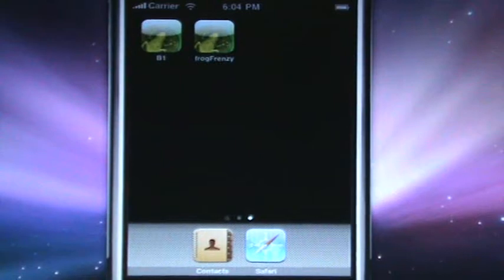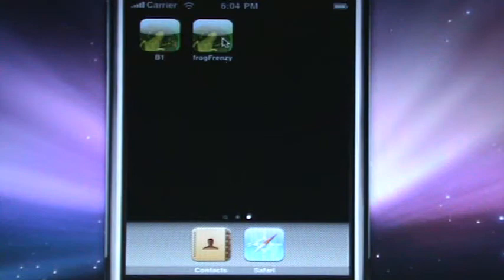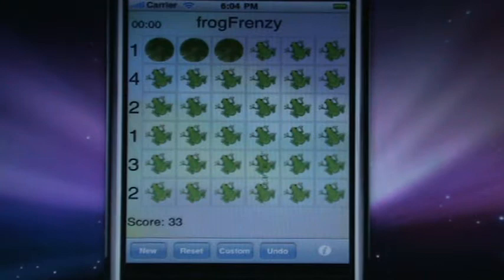This is a demonstration of a new iPhone iPod Touch app called frogFrenzy. Click on the app icon and you go right into the game. I will start out with telling you about the buttons and then we'll get into gameplay.